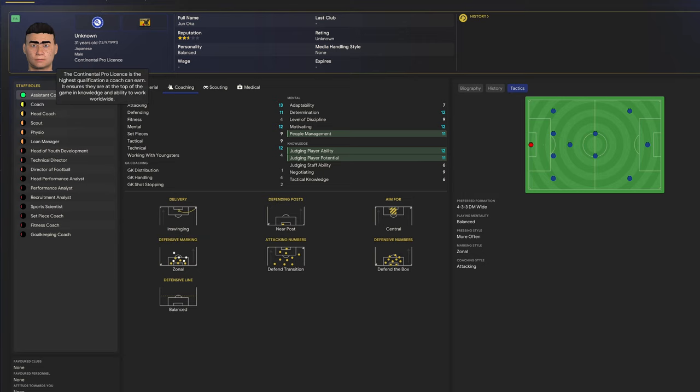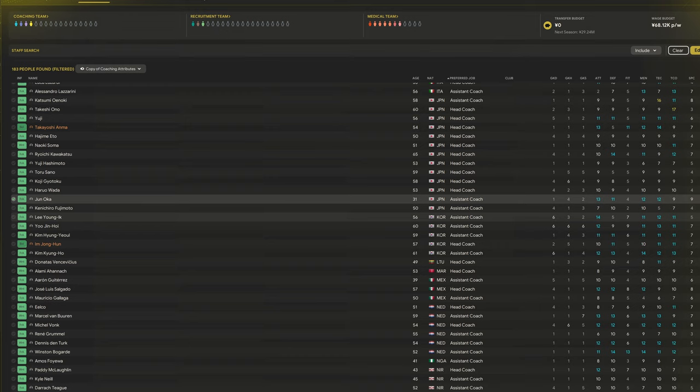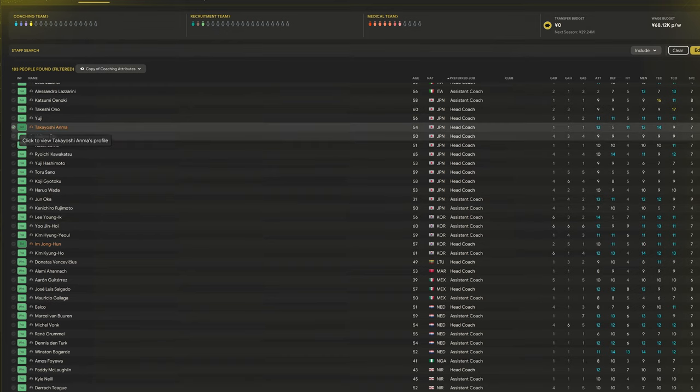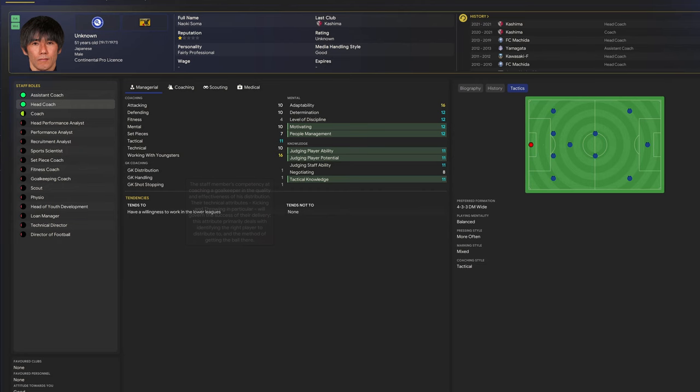For example, I made sure that our under 18 team is staffed 100% by Japanese coaches. But as players move up, they start to encounter the foreign coaches. That itself might be the foundation of a somewhat interesting storyline.